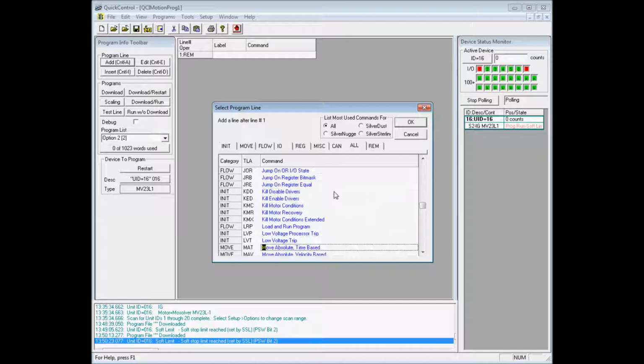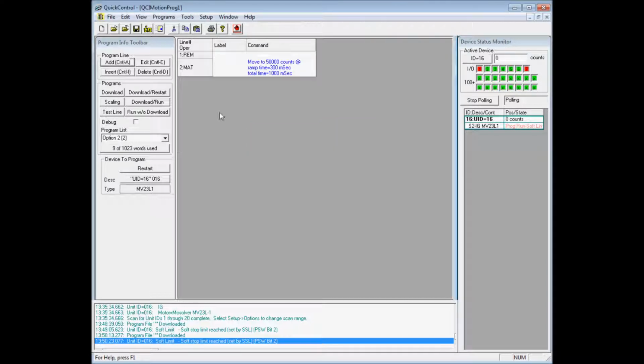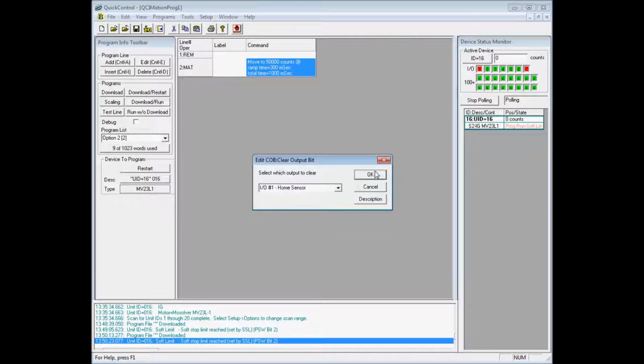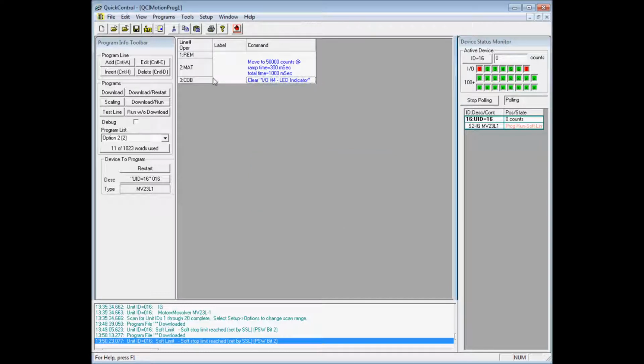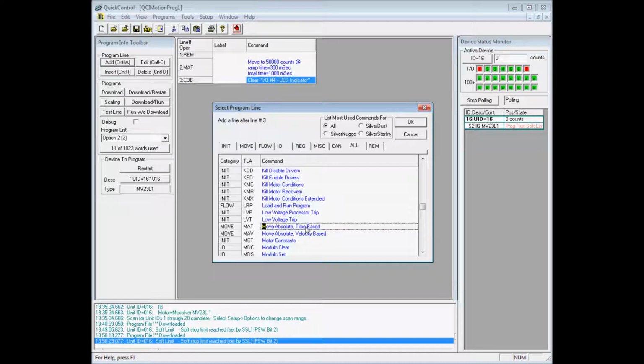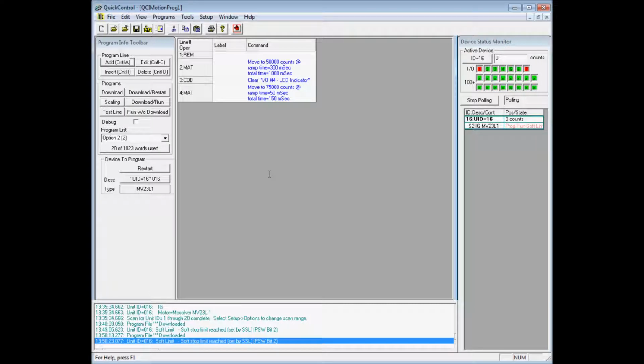And in this program, I'll command the motor to move to 50,000 counts in 1 second. I'll then clear the IO, turn on the LED indicator. And then I'll move it between 2 positions. So copy, paste.